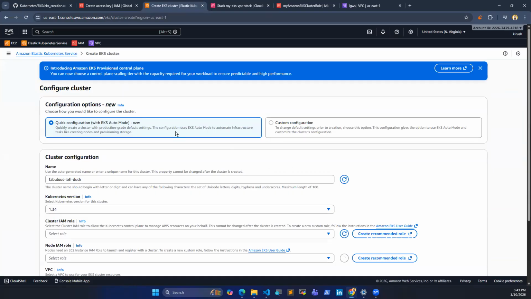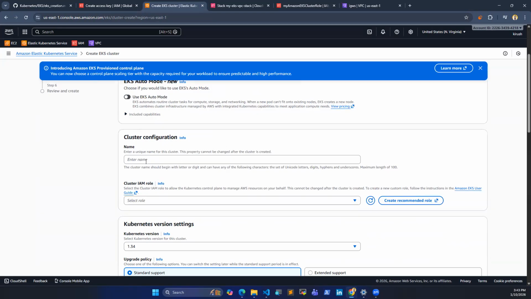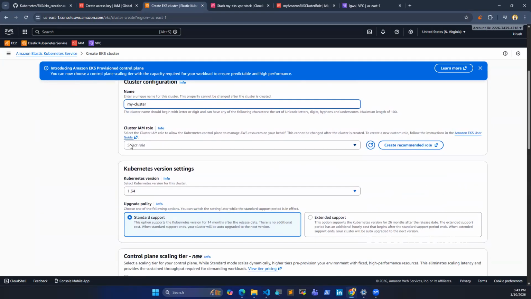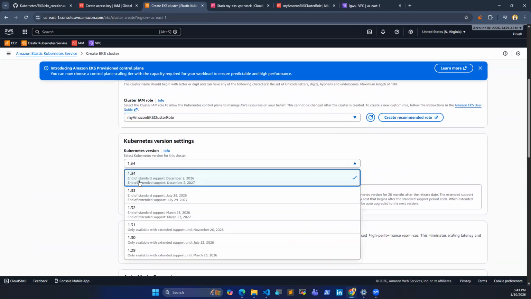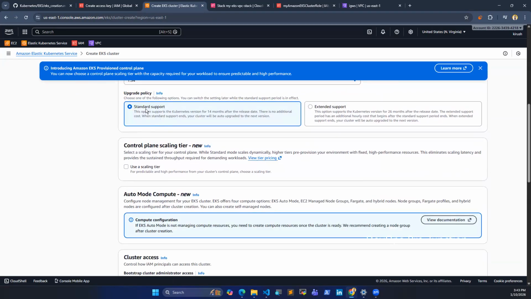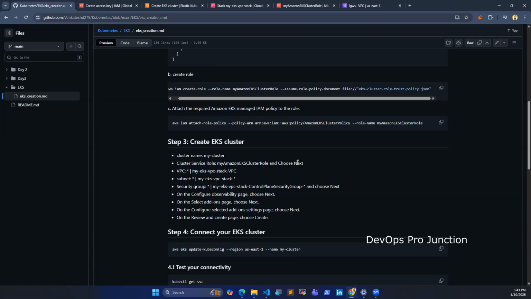Create cluster, and here we are going to use this custom configuration, not auto mode. I disable this auto mode here. Let me give some name here, and you can see the role. We can see now this is the role which we have created, and as of now I have 1.34, the latest version of Kubernetes, and I will choose standard support, and we have to choose next.